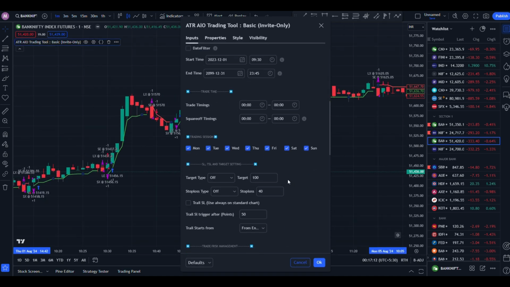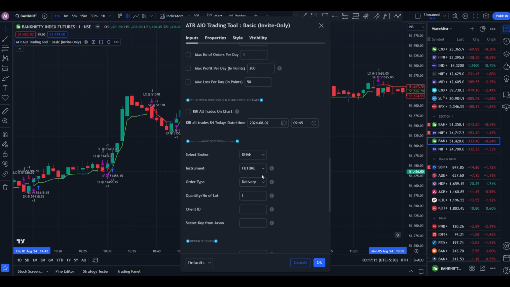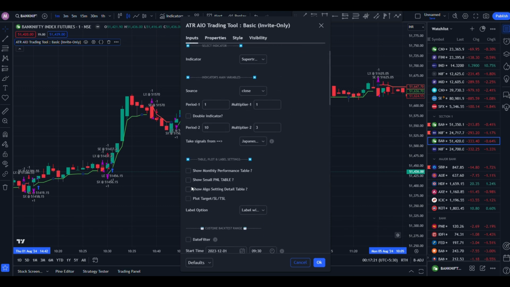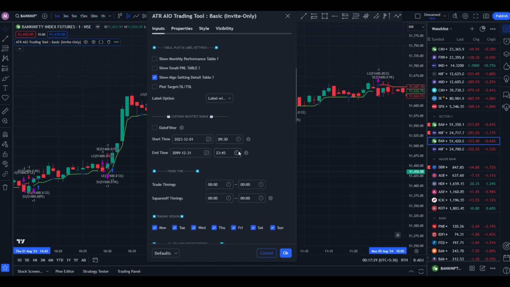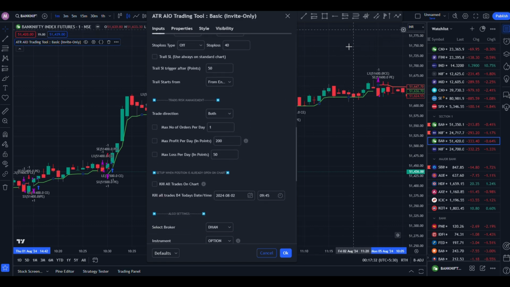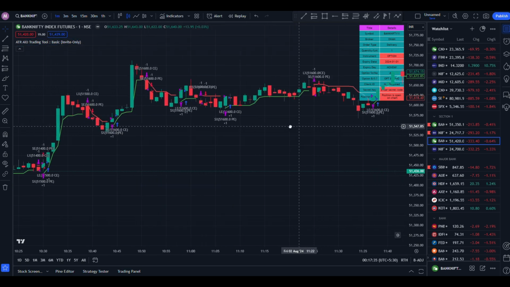So if you trade on future, then select future here, and if you trade options, select option. And for that, we also created the dashboard here. If you enable show Algo setting details table, this will help you know whether you are doing the right things or not. Here on the top right side, you will see this table.